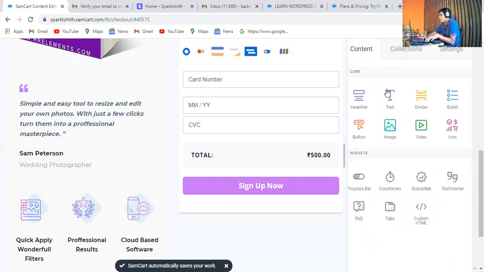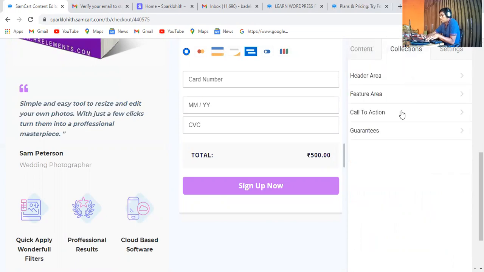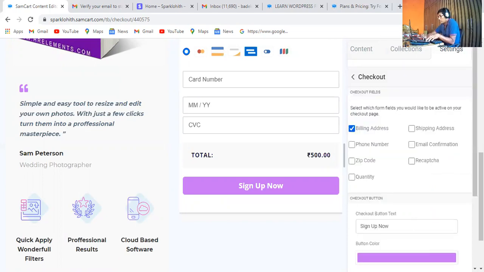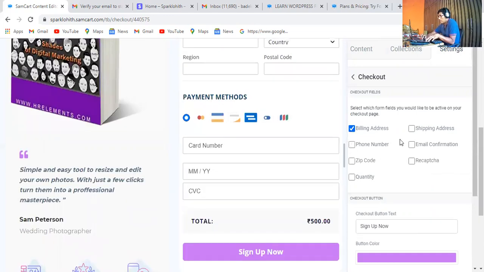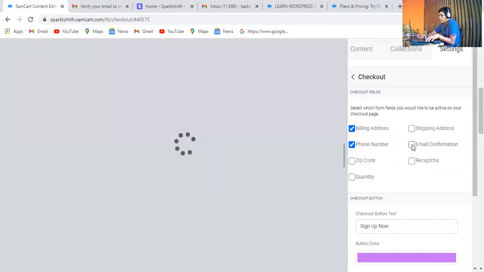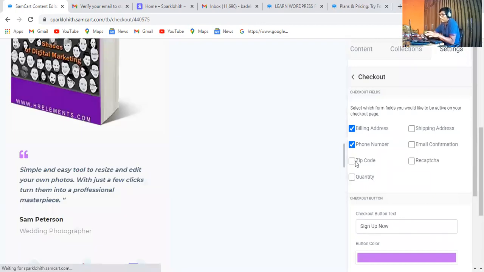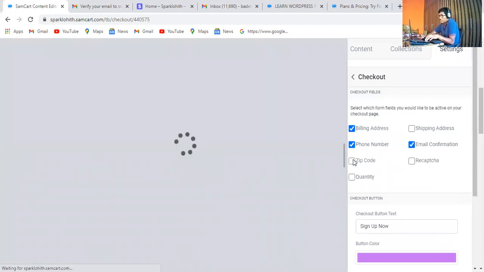I'm going to the option as a collection or settings. I'm going to the option as a settings only. So there is a check on form, no? See here, all of you. So you can add your phone number, or you can add your email confirmation, or you can add all things also. So let's see here. Now it's loading.